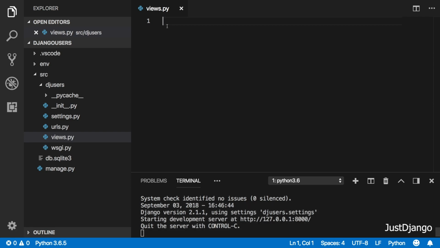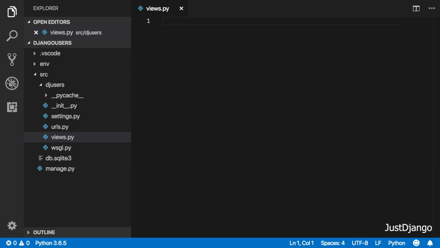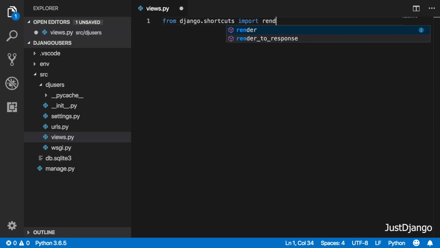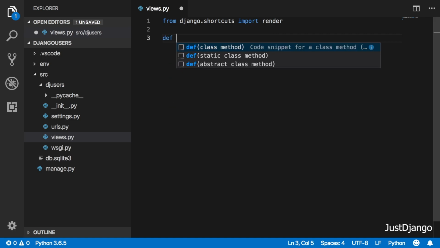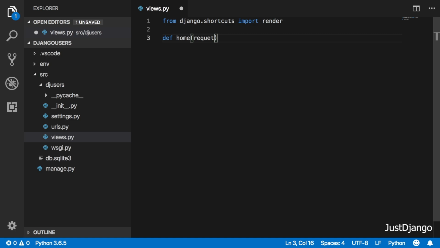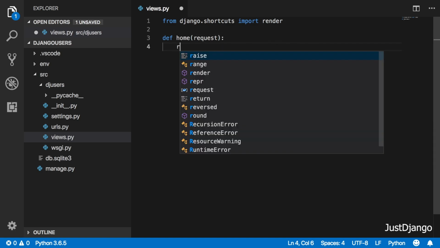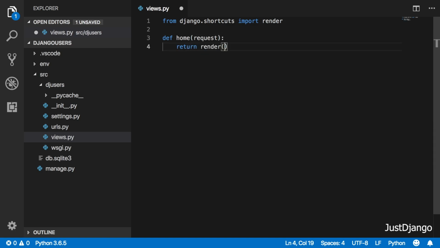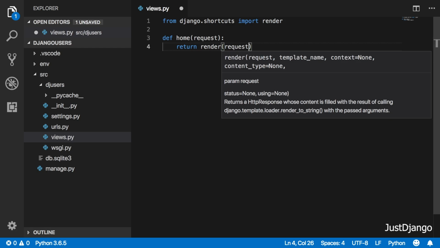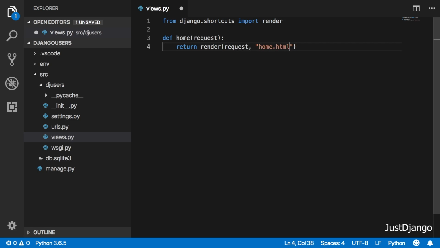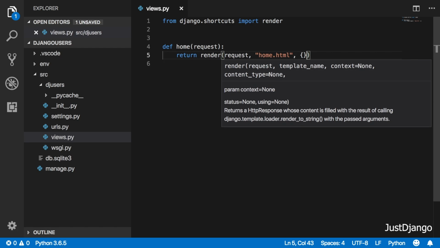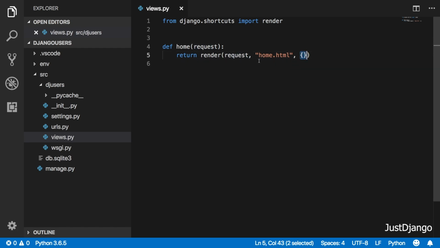So I'm going to say from django.shortcuts import render. So we've got that render method. And then I'm going to define, let's call it home, which takes a request in, and I'm just going to return a render of that request. Let's say it goes to home.html. And we'll pass in an empty dictionary as the context.